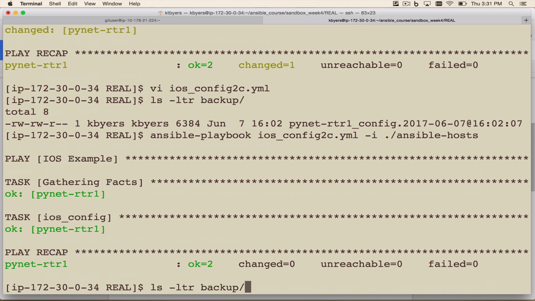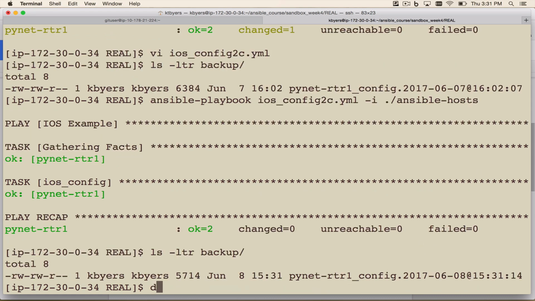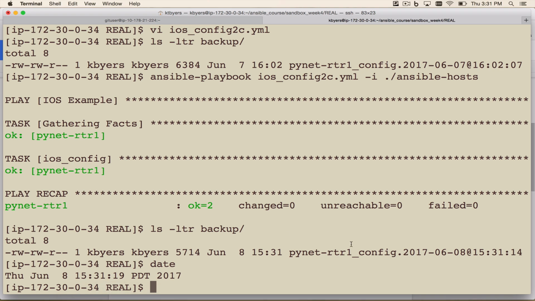And now if we look at our backup directory, you see that this has been updated to the current timestamp, June 8th, 3:31 my time. So that file has been updated.